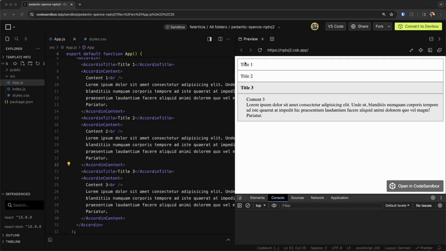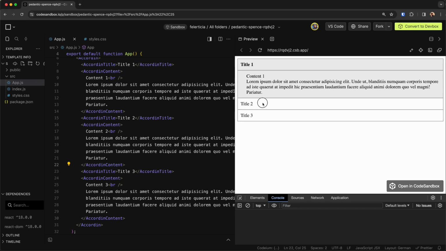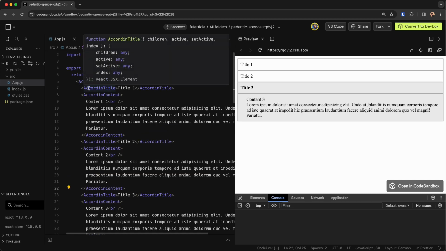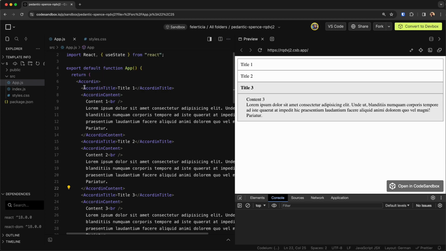So we have this that works like so, and we have been given this JSX to begin with: Accordion, AccordionTitle, and AccordionContent, and we need to write these three components so that this effect runs. So if you'd like to do this challenge by yourself, pause the video and do so. Otherwise, grab your notepad and get ready to code along.